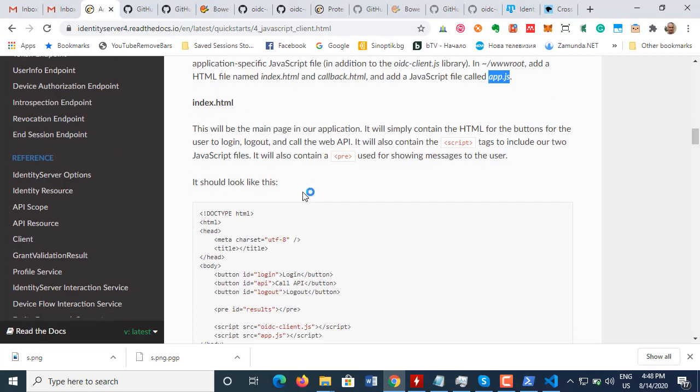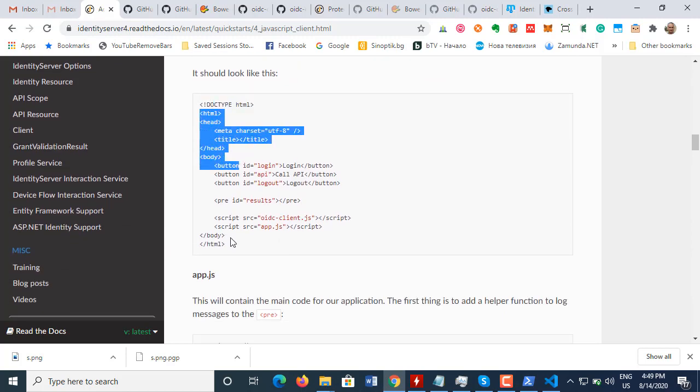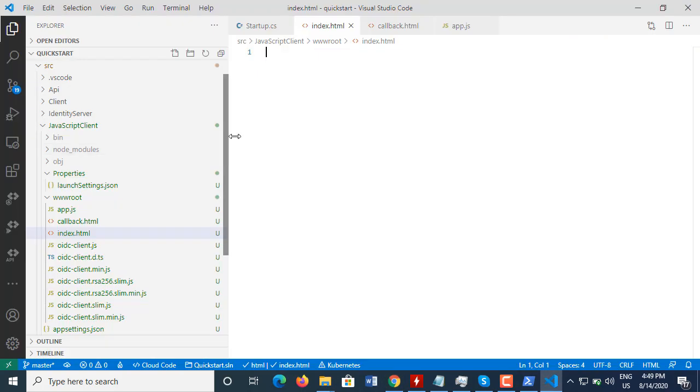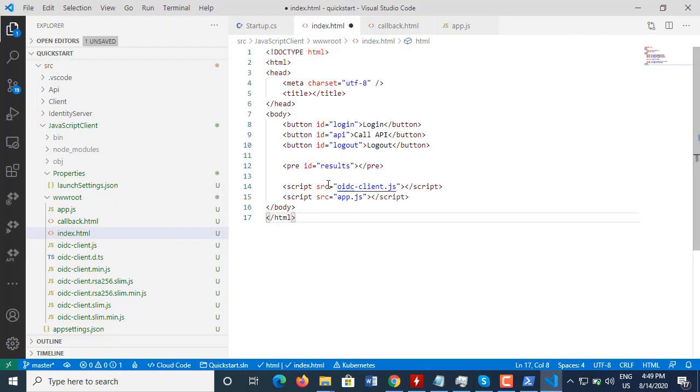It's a quite simple file. This will be the main page in our application. It will simply contain the HTML for the buttons for the user to log in, log out, and call the web API, which we are going to access from this single page application. It will also contain the script tags to include our 2 JavaScript files. It will also contain a pre used for showing messages to the user. And this is a very simple HTML file, a very minimalistic approach. This is the bare minimum which we need actually.